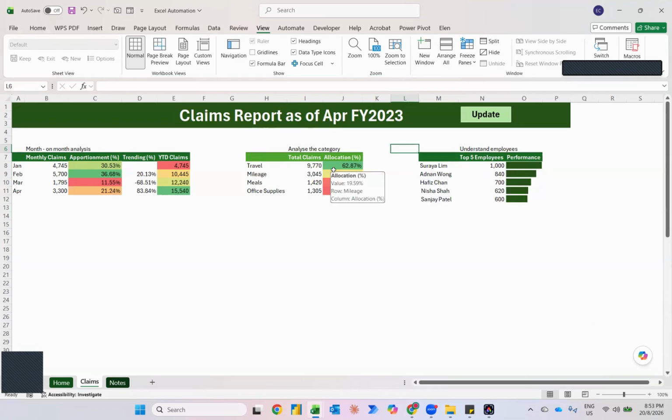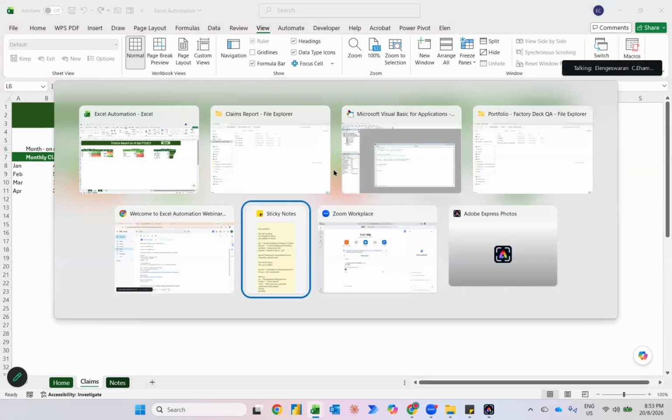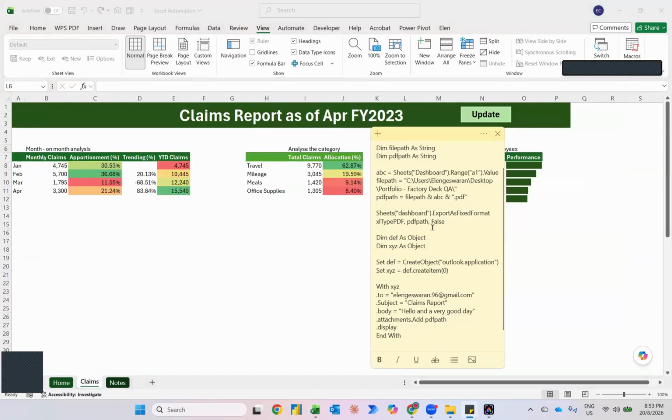So this is how you can actually prepare a full automation. So this is how you can actually automate. And not only that, you can also send an email with one click. So over here, we have so dekat coding ada pivot table.